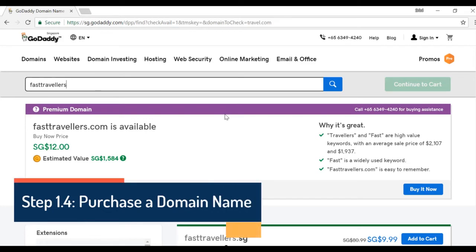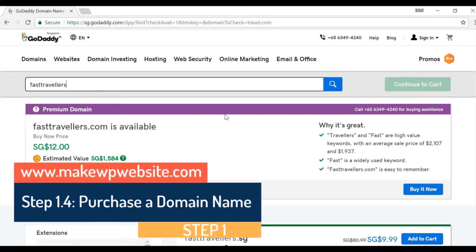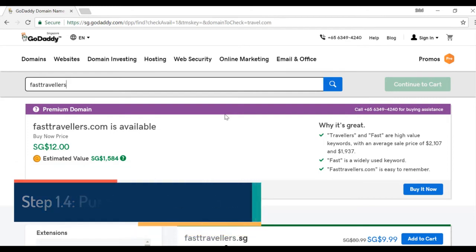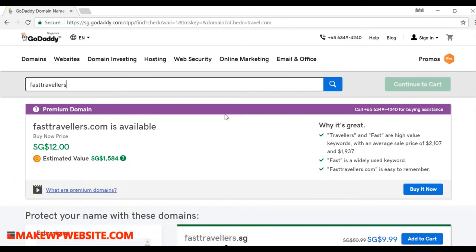Welcome back. So now we are in step 1.4. We will actually make a purchase of a domain name. I already made my preparation. I know what domain name I'm going to buy, so I'm going to show you exactly what steps you need to do to purchase a domain name.